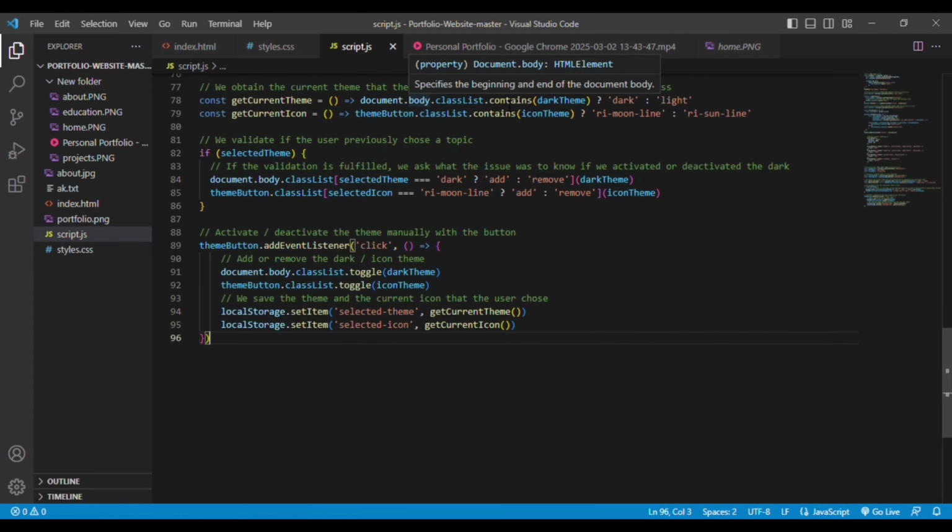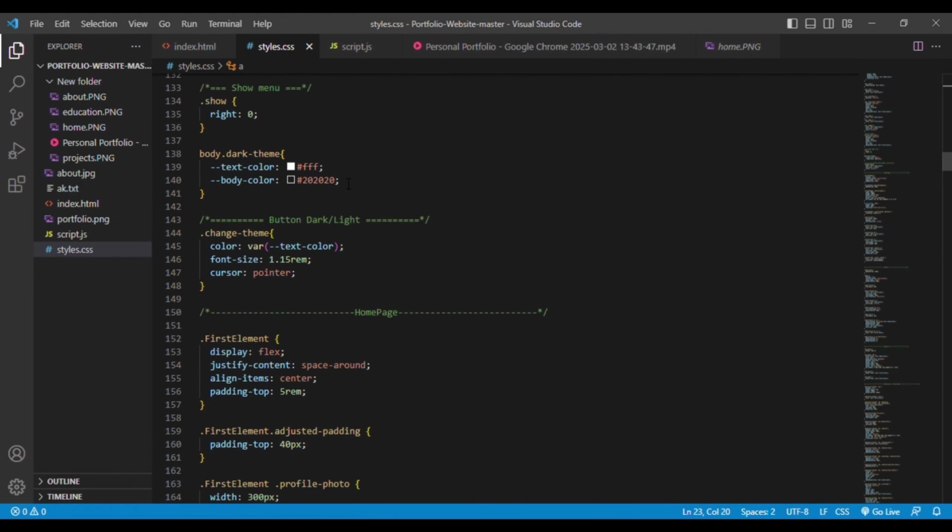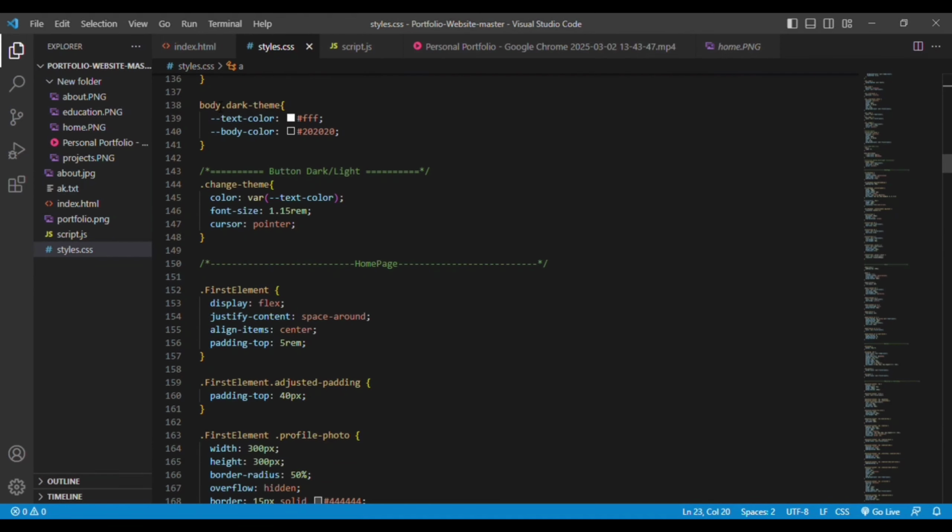Then what we are going to do is add to the body classlist. Whenever you click on the moon icon, it will trigger the dark theme. Whenever it triggers the dark theme, for the body element we are adding a class list, that is, dark theme is added to it. You can see that for the body element we are adding dark theme. Dark theme is nothing but changing the colors.